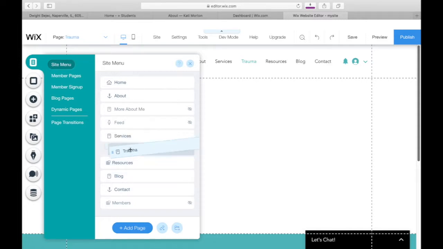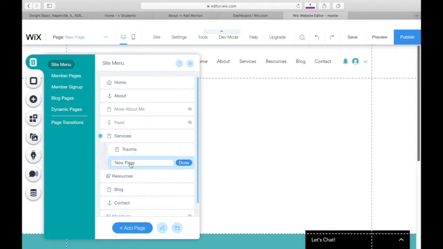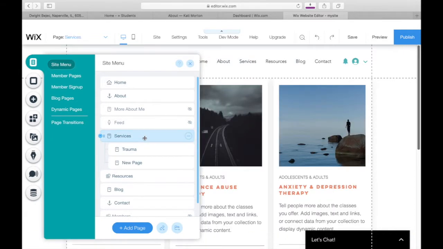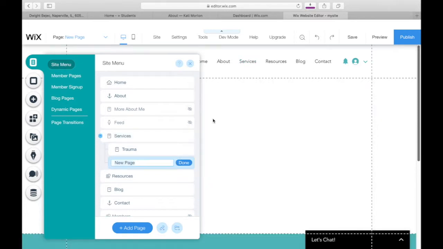So I am adding pages for each of the different services, and then I'm dragging them and embedding them under the main service menu option, so that when you click on it, it'll have a drop down. You can rename by clicking on the three dots and renaming it. And then you could also add links so that it would link to a specific page or a link outside of the website.